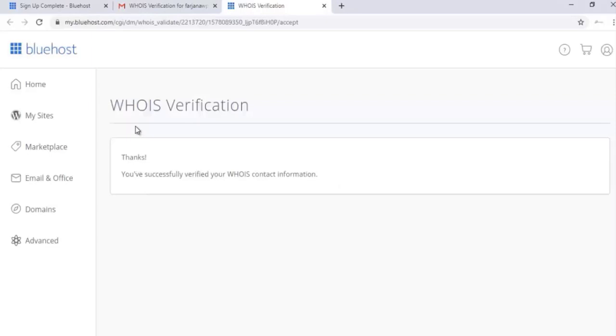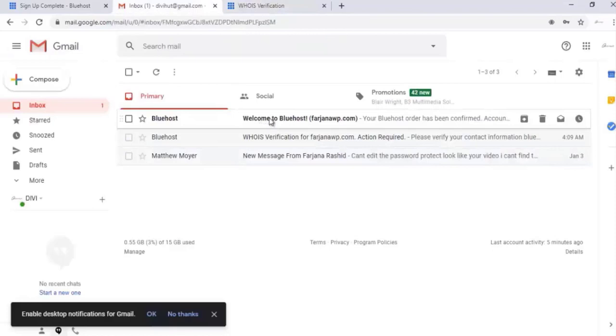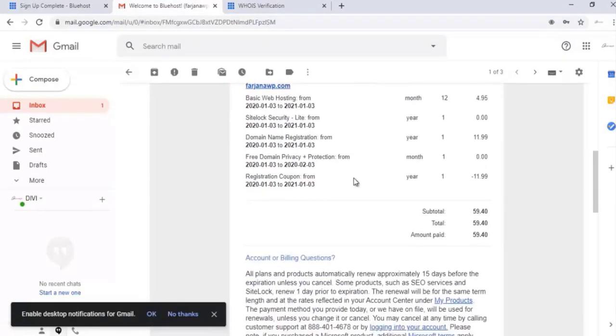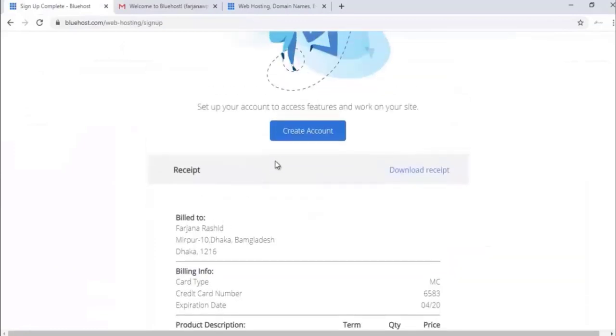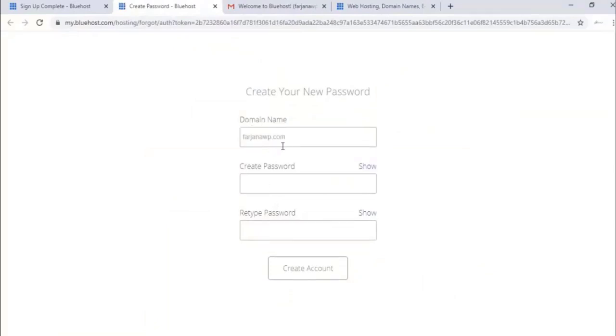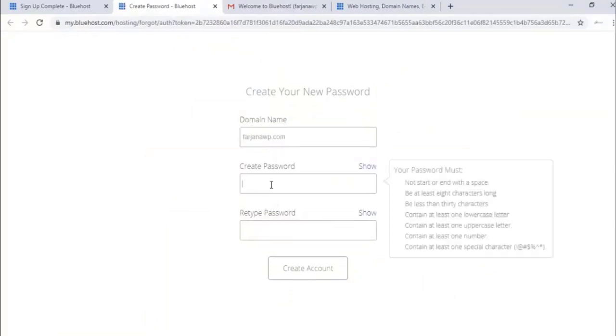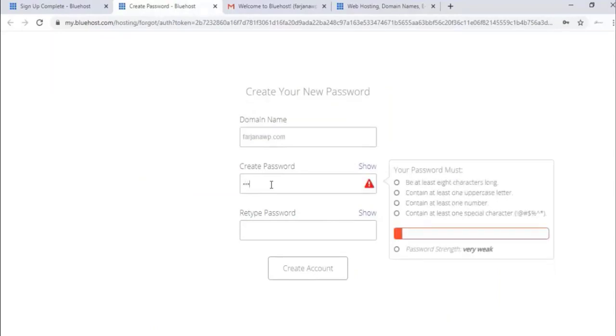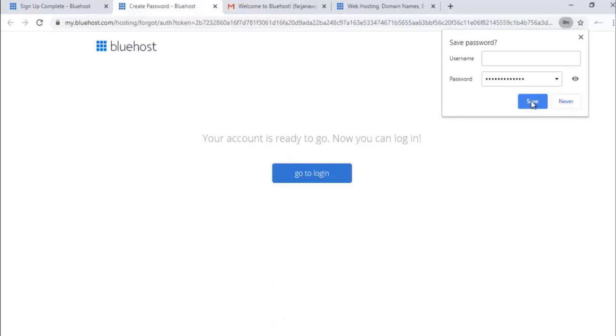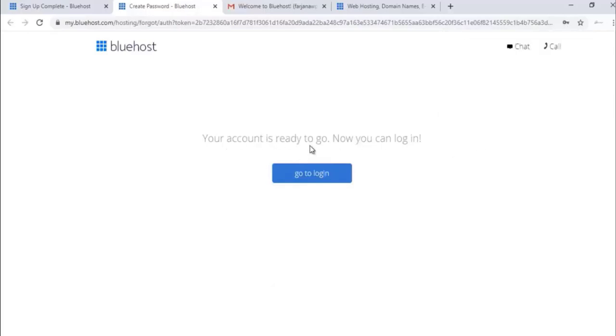So now my email is verified successfully. And next I will get another email. Here is my payment confirmation, and here Bluehost sent me an invoice for my purchase. Now from here we have to create an account. Here is my domain name, and here I have to type a password. I'm typing my password and retyping it, checking their privacy policy, and clicking create account. Okay, now save it. So your account is ready to go.